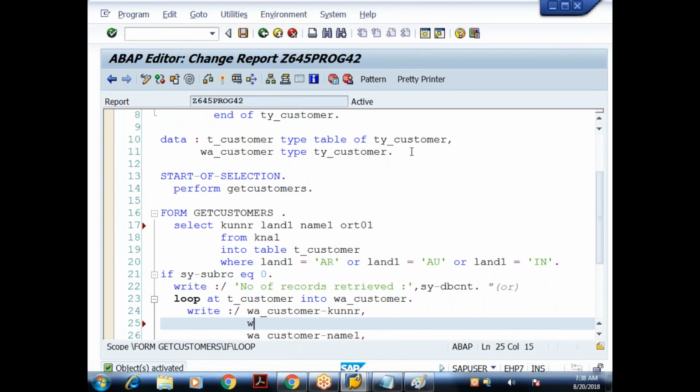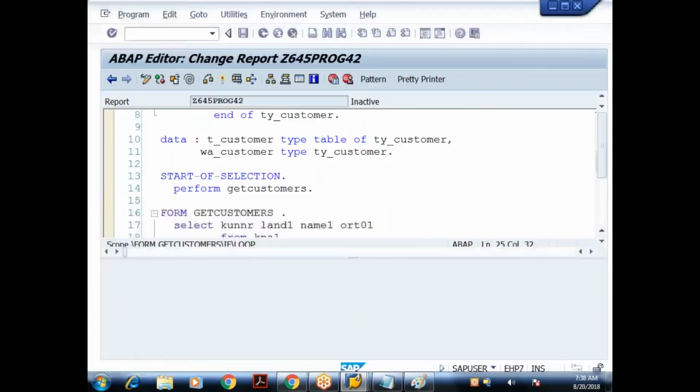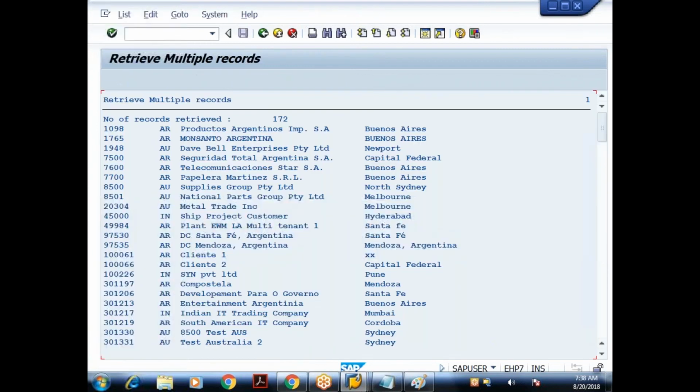Let me display this. Here also I'll say W underscore customer hyphen land one, so that I'll understand from where the data is displayed. When I execute this, the number of records retrieved is 172. So I got AR, Argentina, again AR. Oh, it is not in sorted order.